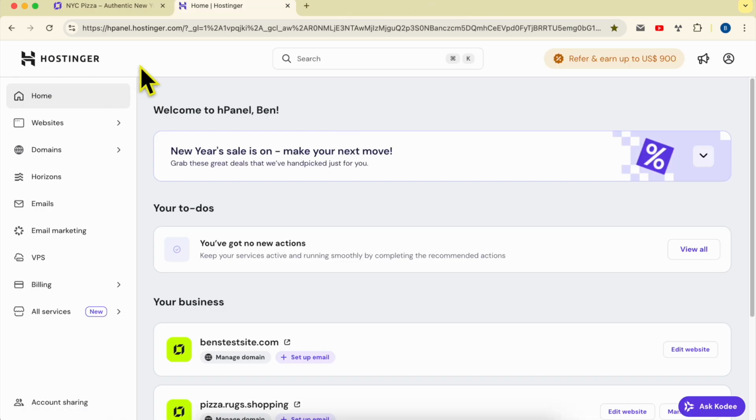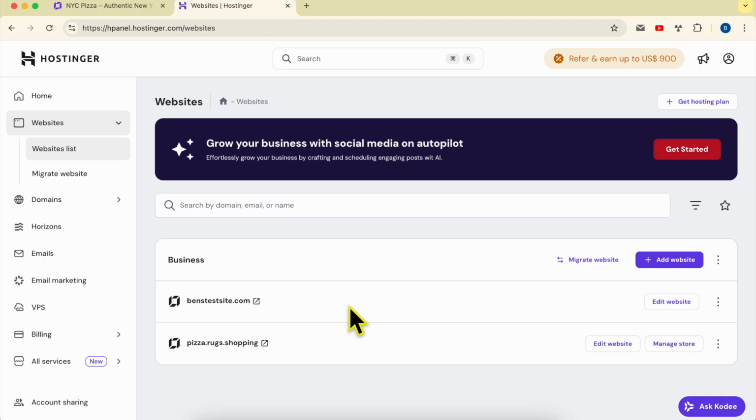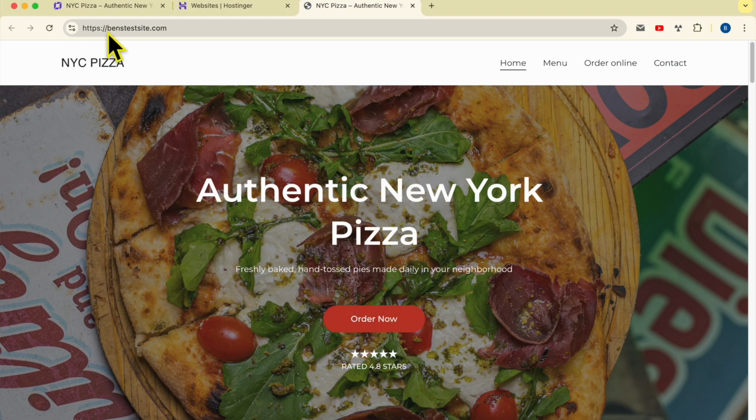First, log into your Hostinger account, then go to the websites page. I have two websites built using Hostinger website builder, and this website called benstestsite.com. As you see, it does not use the 3Ws. So how to add this or how to enable the 3Ws or turn it off?